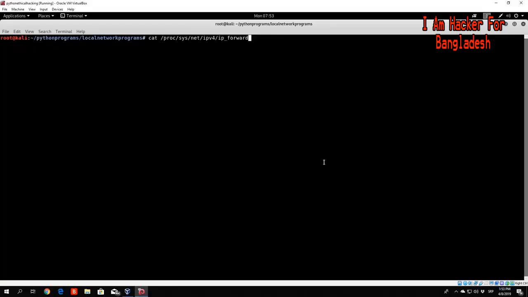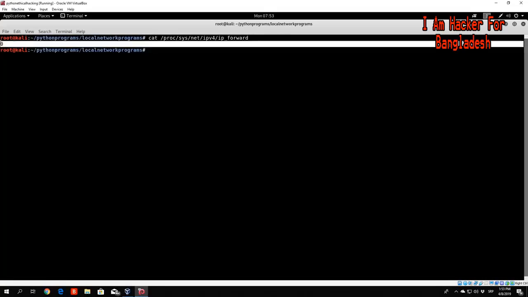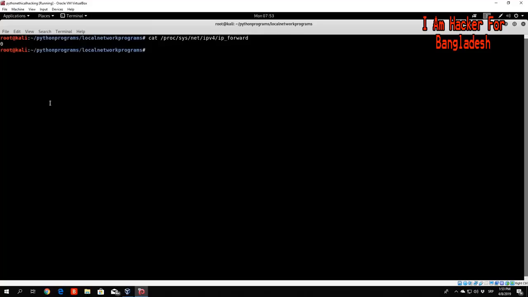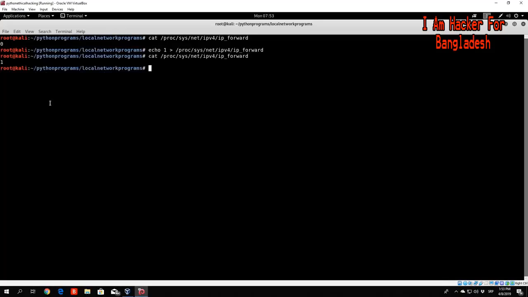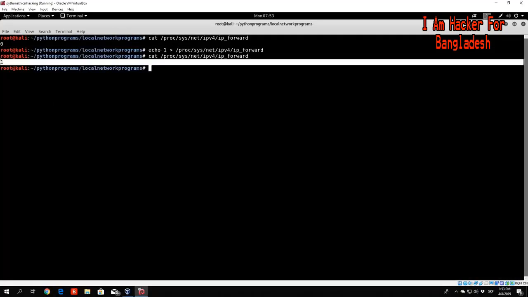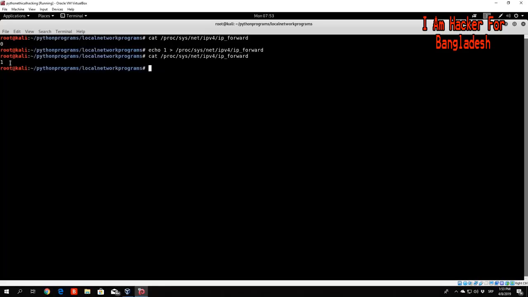Let me clear the screen. So if you cat the proc sys net IPv4 ip_forward file, you get a 0 in that file, which means we are not forwarding the packets. But if you echo 1 into that file, with the arrow to the right, press enter on this path and cat it once again, right now we have 1 in that file, which means we are forwarding the packets.